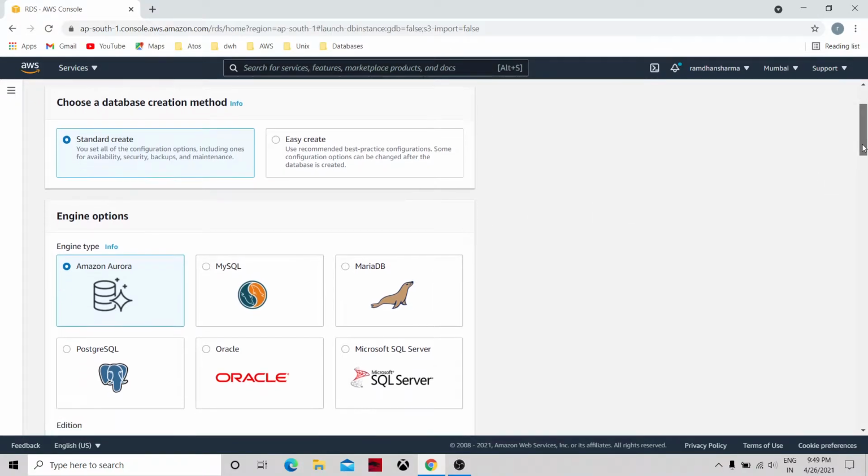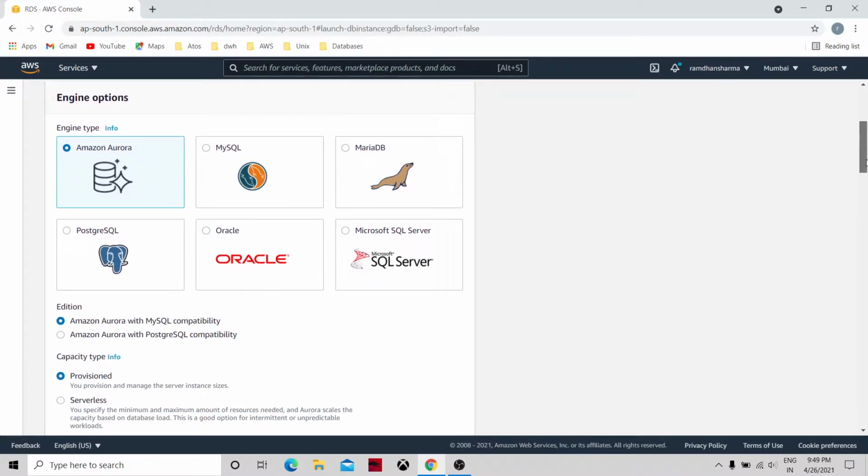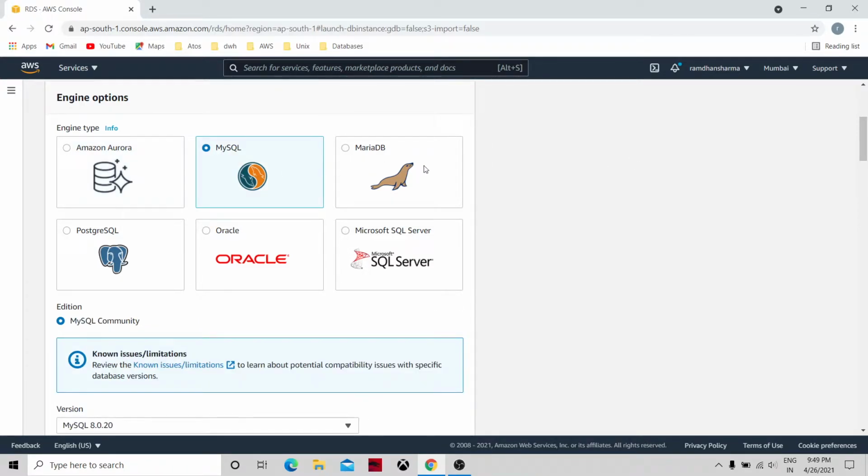So it has options, right? Which engine type you are going to select. Amazon Aurora is in-house, AWS services only. MySQL is third party, MariaDB is again third party, and PostgreSQL is also a third party database. Then Oracle and Microsoft SQL Server. So it provides 6 types of databases as of now. We are just taking MySQL as of now.